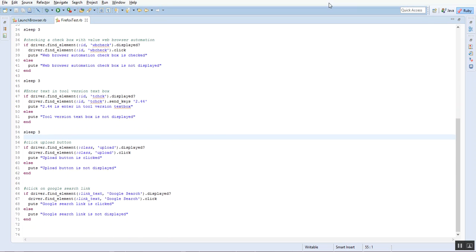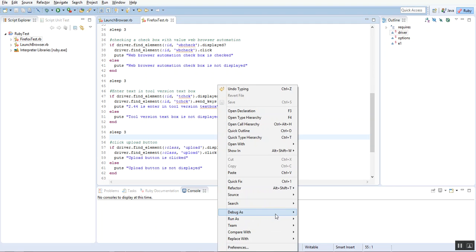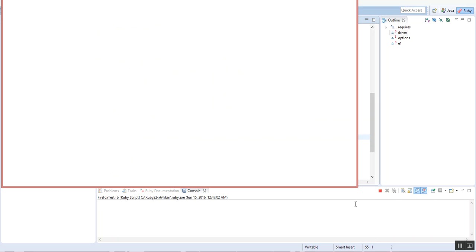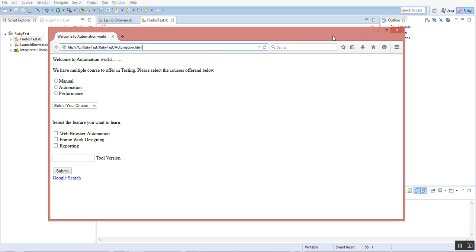So now we'll run this thing. So I'll again resize it, right click on this thing, run as, run script. Now you can see the script is running. The browser is launched. Let's navigate to the particular page. It's waiting for 3 seconds now. Automation radio button is selected. 3-second wait. Then a drop down is selected.